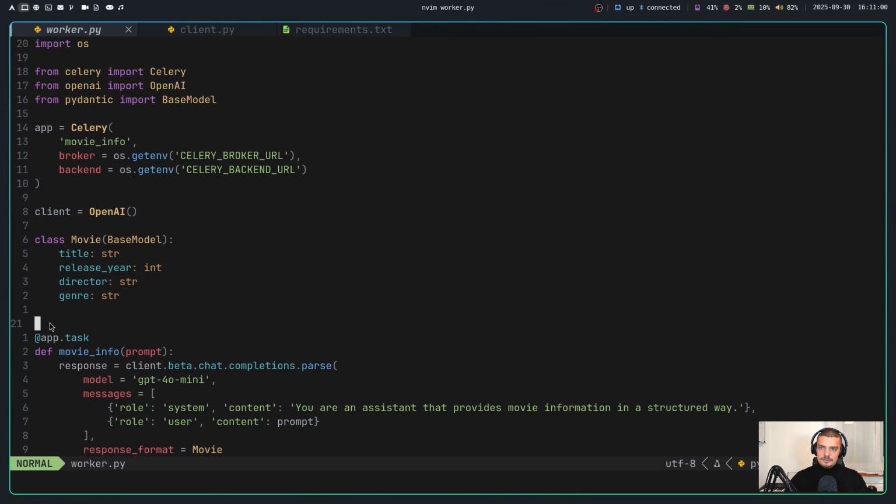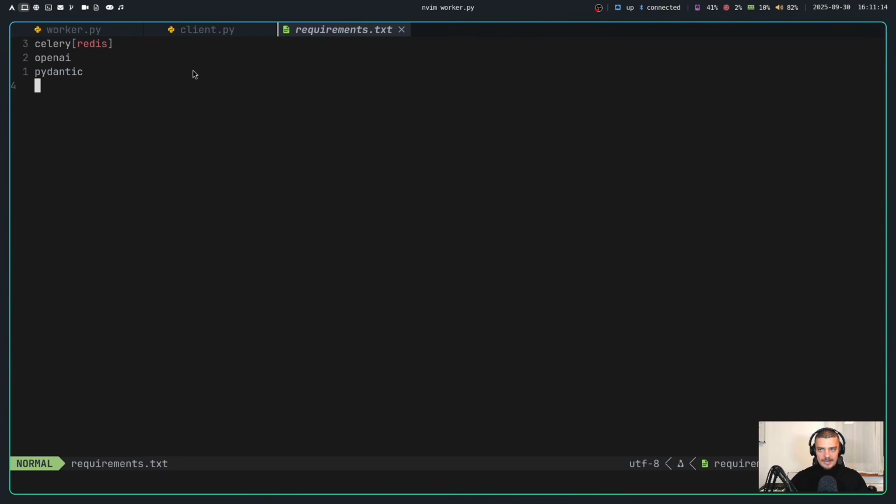So let us now take a look at a more realistic and useful example. It's the same principle, the same concept, but a different use case. What we do here is we again import OS, we import Celery. In addition to that, we now also import OpenAI. You need to install this, which is why we added OpenAI and Pydantic here to the requirements.txt file as well.